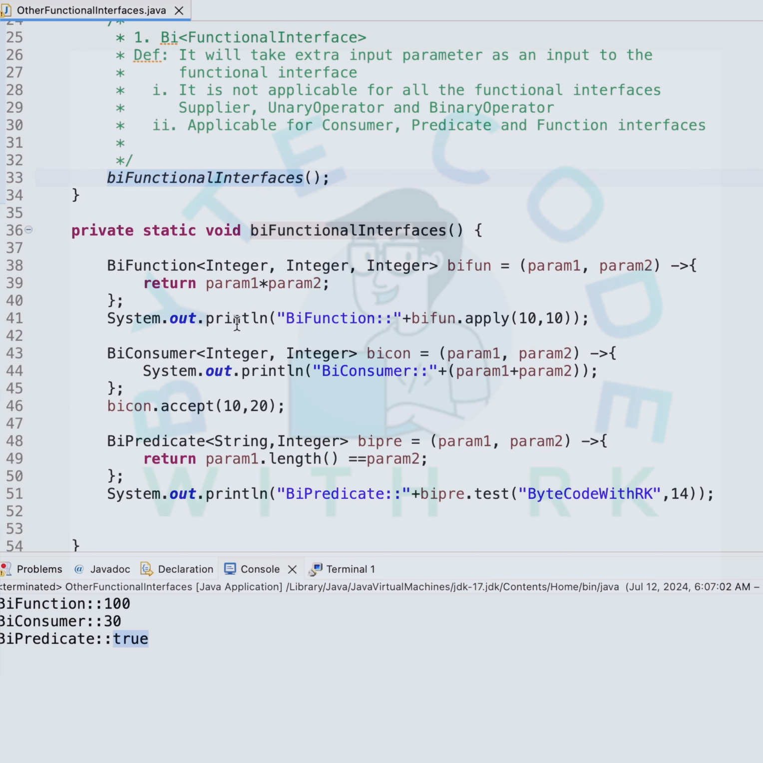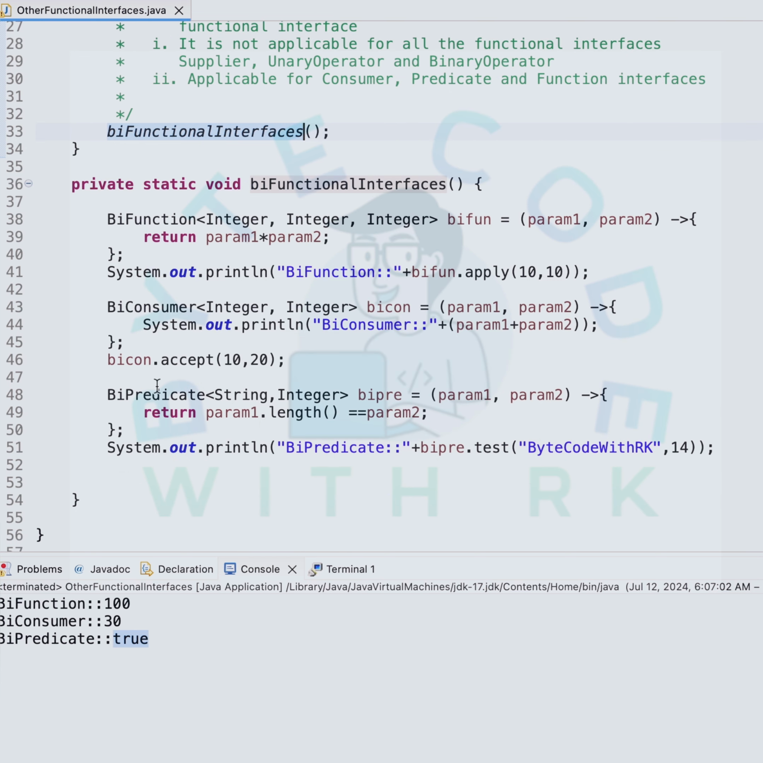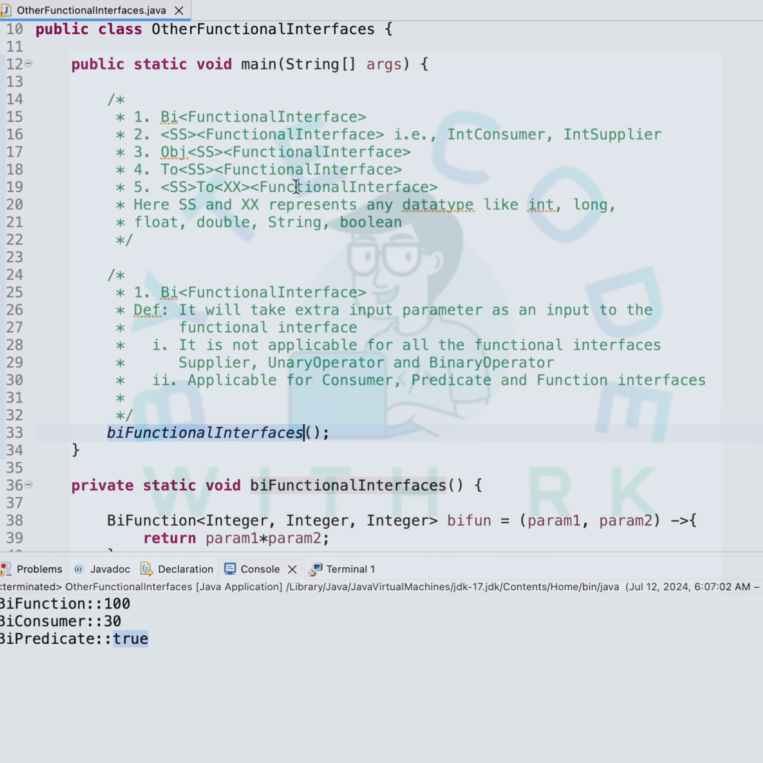When to use BiFunction interfaces? If you want to pass an extra parameter to the predefined function interfaces, then you should go for the BiFunction interfaces. I hope this is clear for all of you. It is all about BiFunctional interfaces. Okay, let me go to the second one.